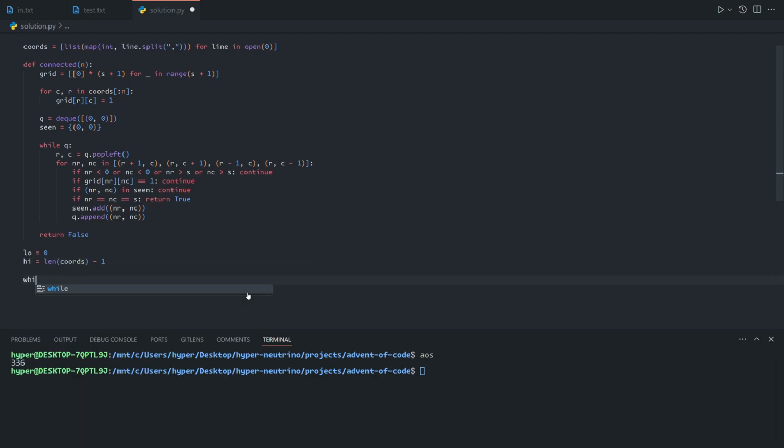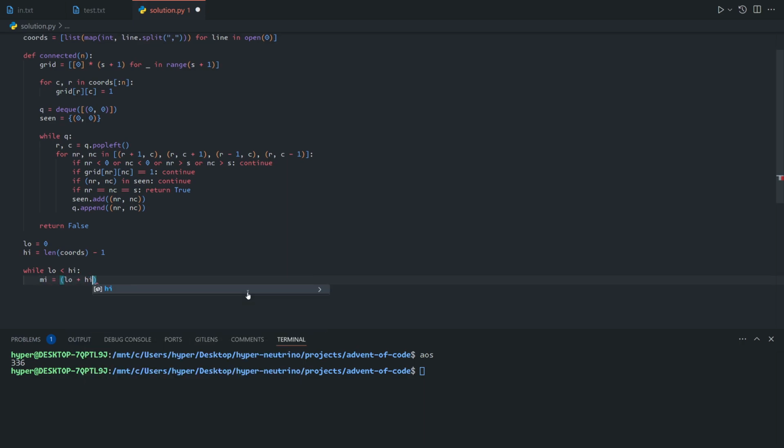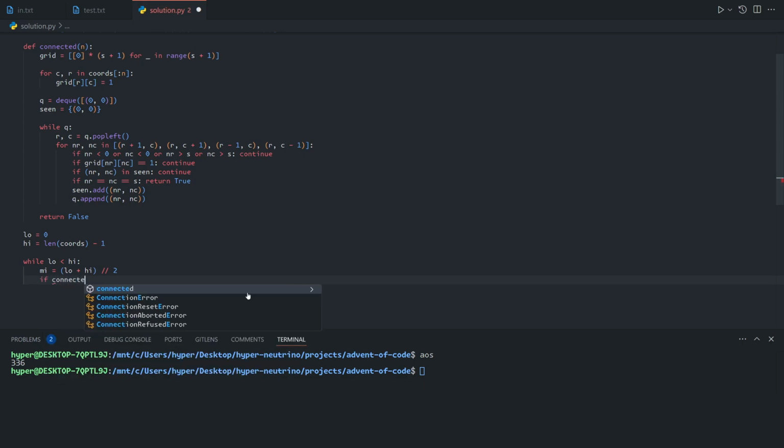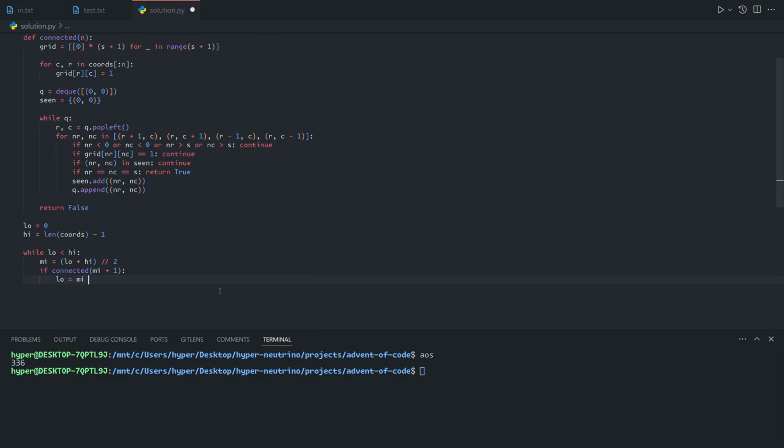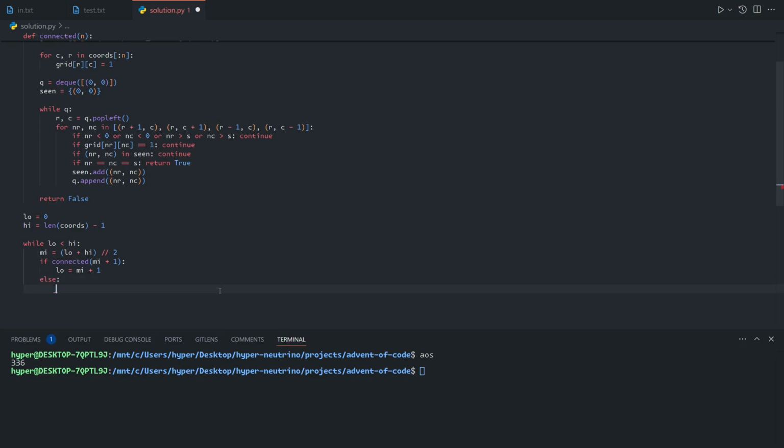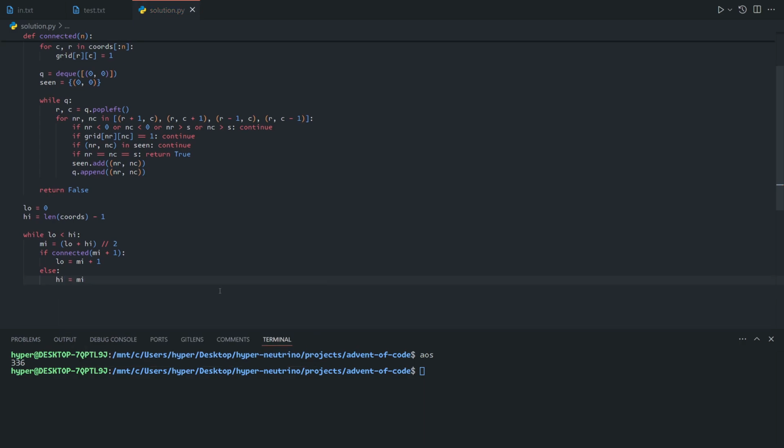So long as low is less than high, meaning our range has not collapsed to one point yet, we want to check the midpoint. If the midpoint is still connected, meaning the first, I guess it would need to be mid plus 1, well, if that is connected, then everything lower than the midpoint will also be connected. So low is now middle plus 1. And if not, then the maximum possible value is the midpoint, because the first mid plus 1 are not connected, so high equals the midpoint.